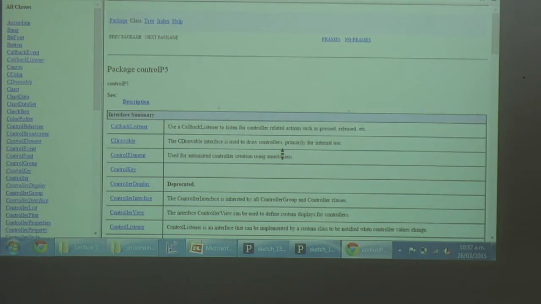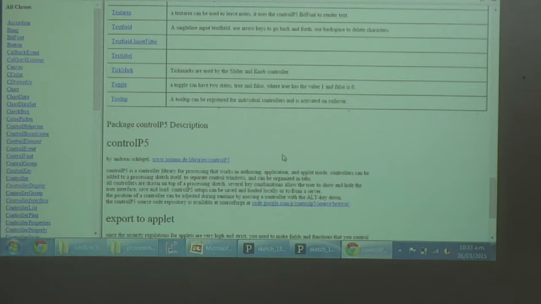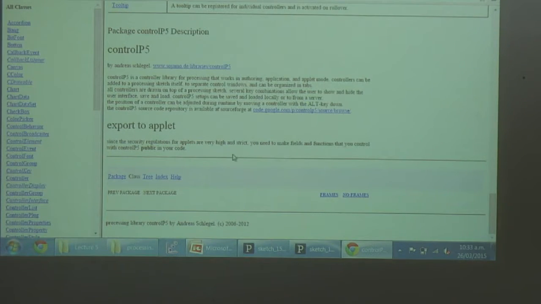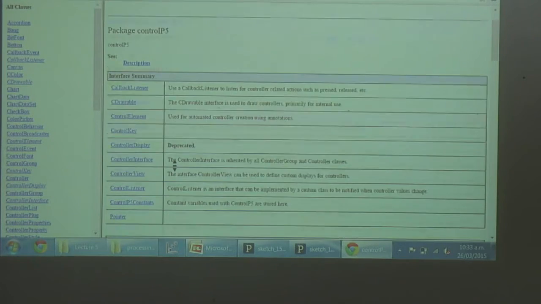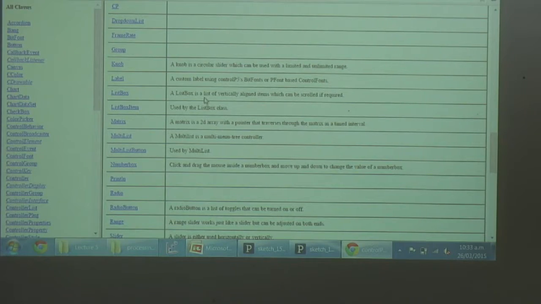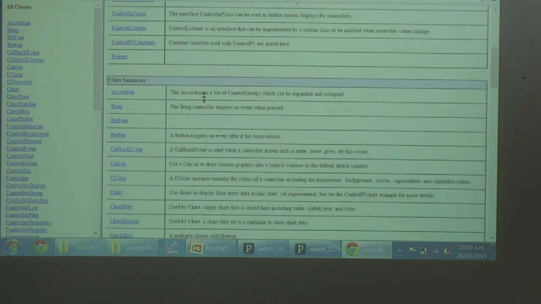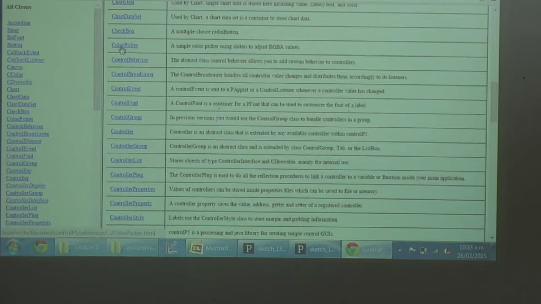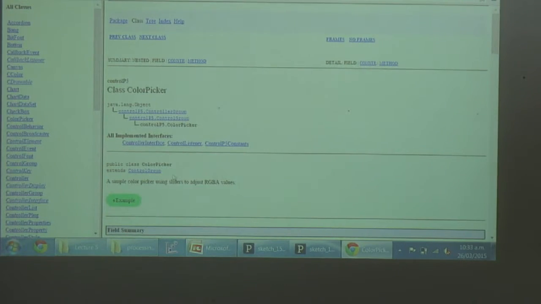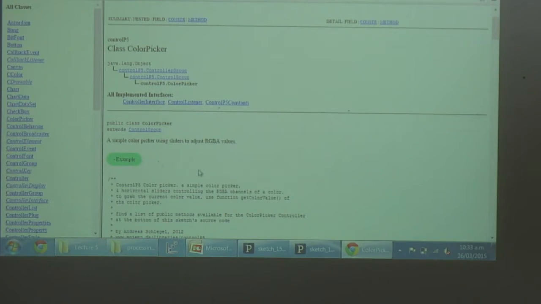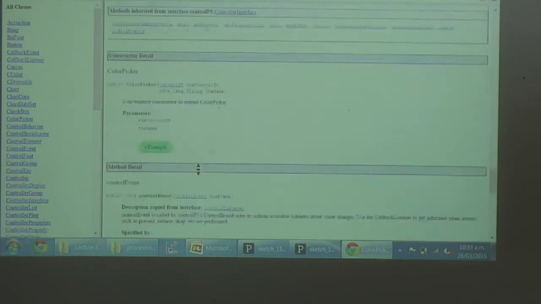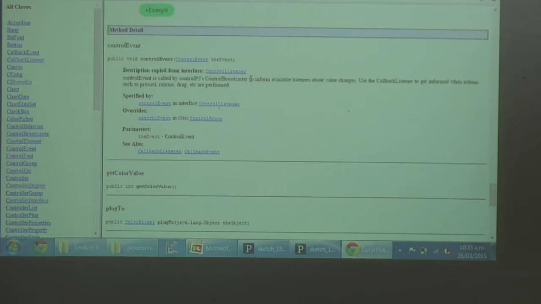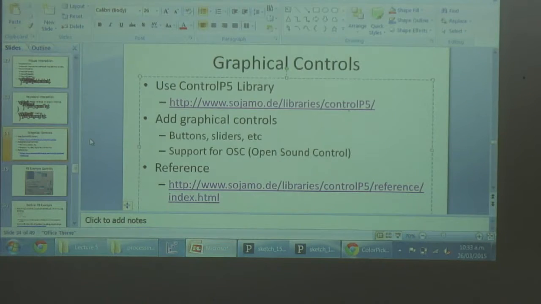Of course, Control P5 comes with a fairly exhaustive reference. It's not quite as prettily set out as the processing one. This has been generated using Google Docs, which is an automatic documentation generating thing, but it works, though it's not particularly pretty. You can see these are all the various classes and packages which are available to you. You can open up one, so let's say the color picker class, and it has a little bit of information. It's got some examples, methods, all sorts of bits and pieces. The methods all have descriptions. So there's still lots of information in there. It's just not perhaps as nicely set out.